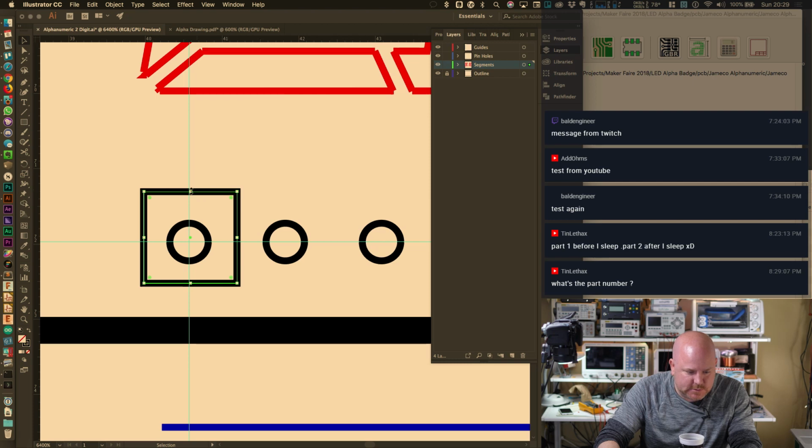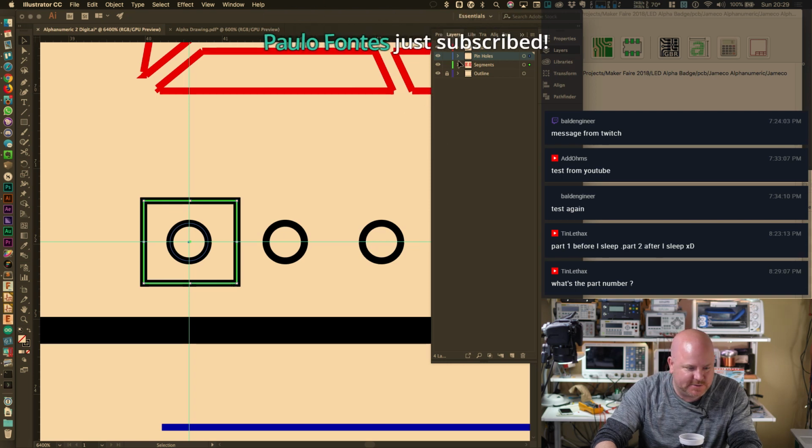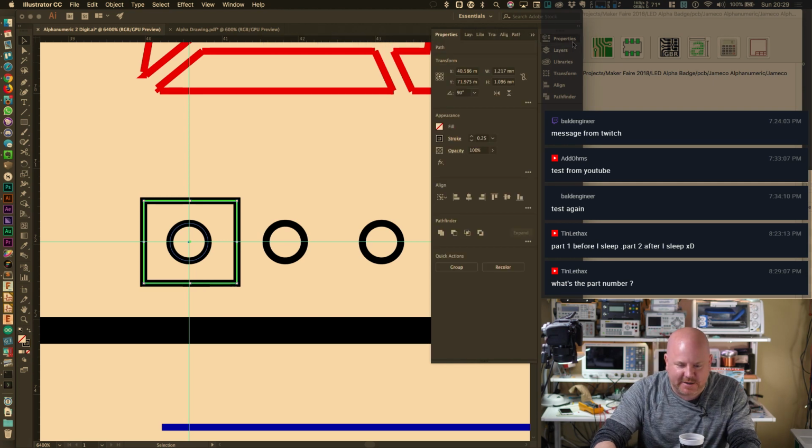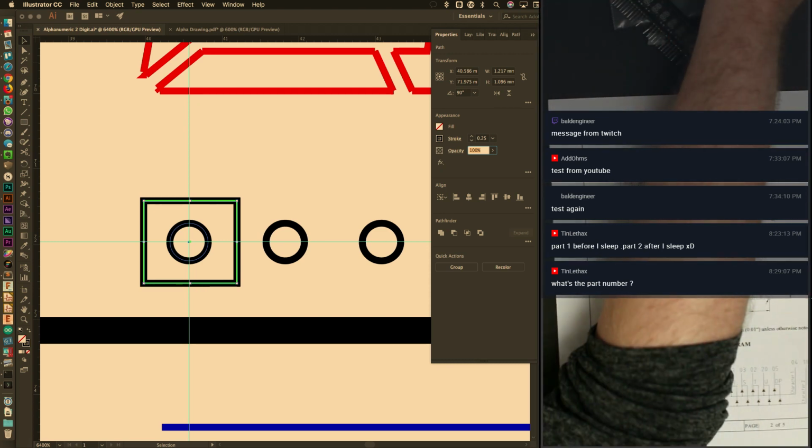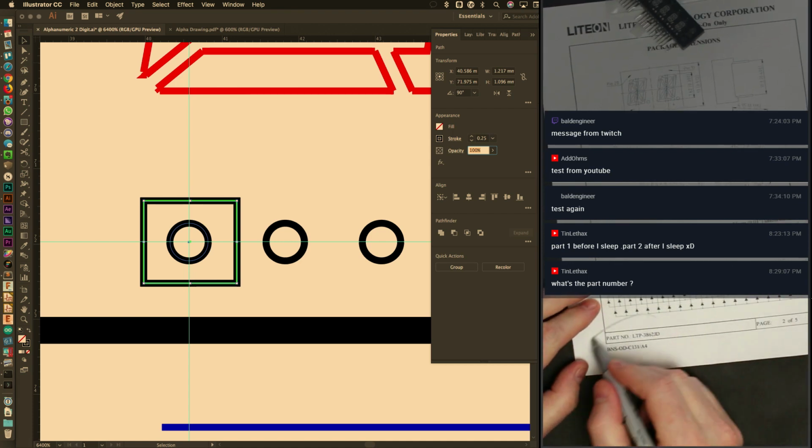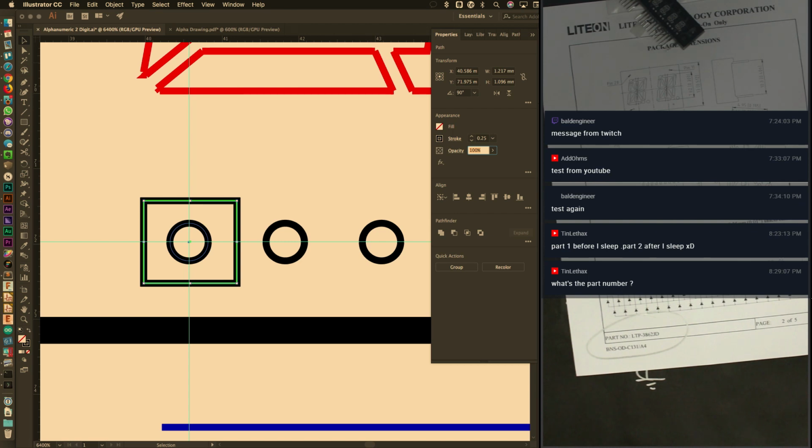What's the part number? That's a really good question. I don't know. I just found it on jameco.com. It's in their clearance section. It's $1.09. I'm calling it surplus, even though I guess it's actually surplus clearance, but it's really cheap, and that's all I really care about. But the part number, the actual part number, I don't know what it is. Oh, here. It's LTP-3862JD.